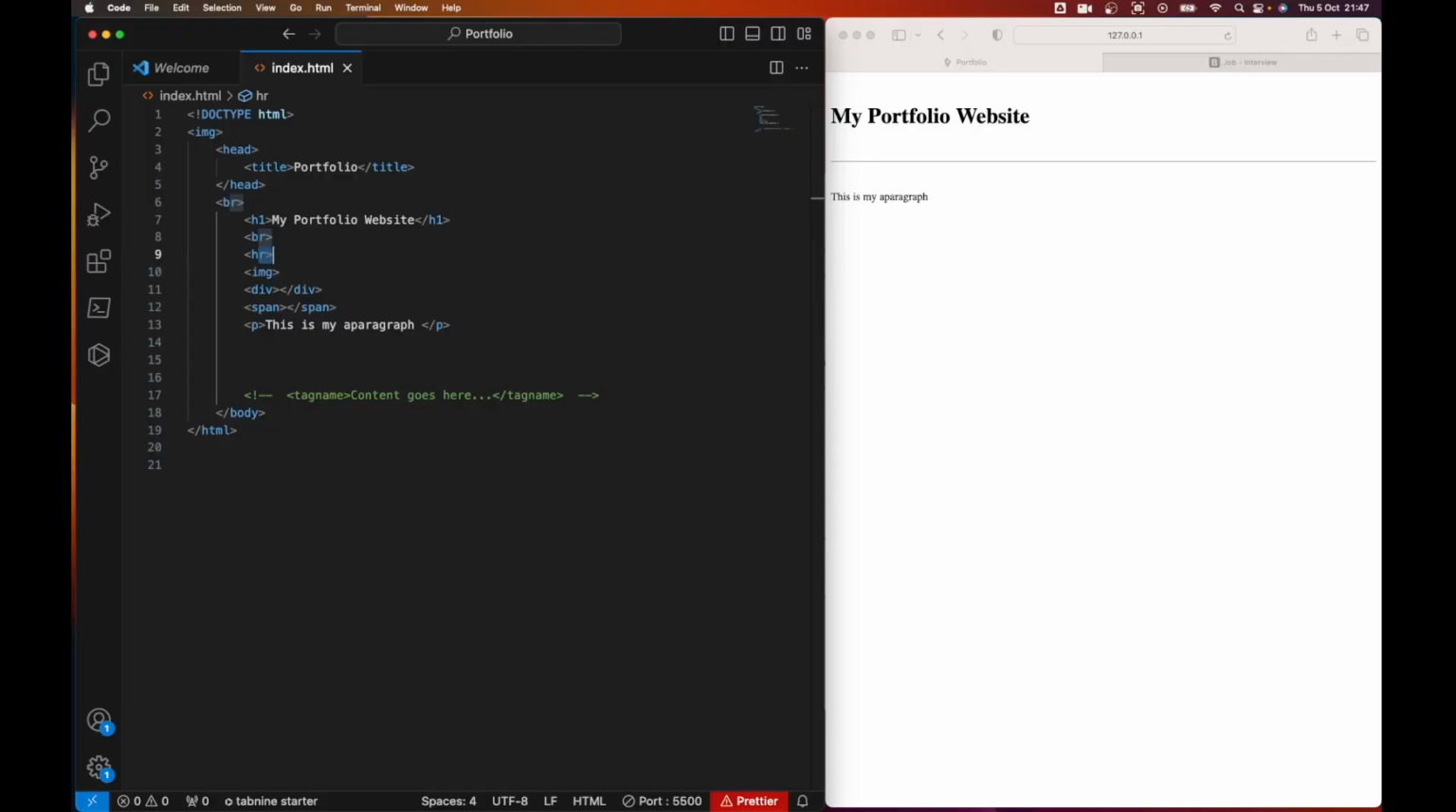So there are roughly 15 empty tags. These are also known as self-closing or void tags because they do not have any corresponding closing tags and they cannot contain other elements. Some common examples you have already seen. There are a few others which we'll be discussing shortly.